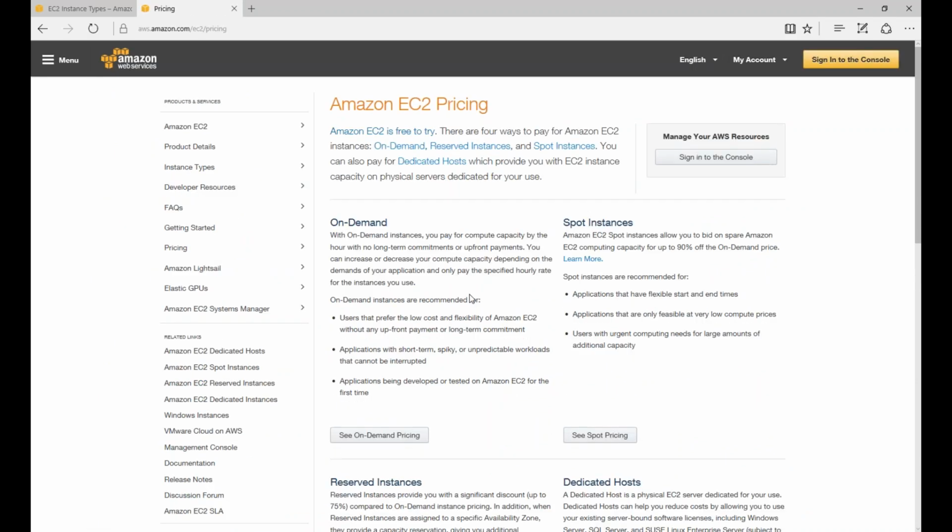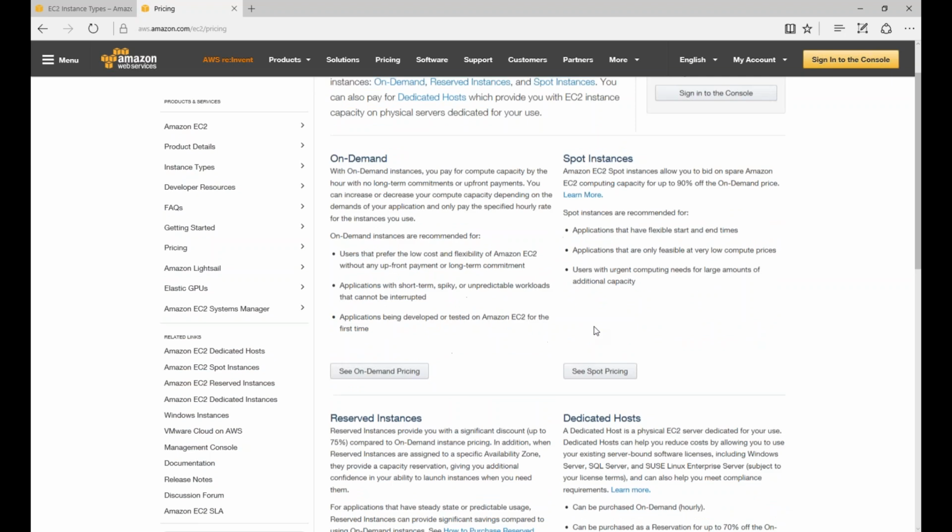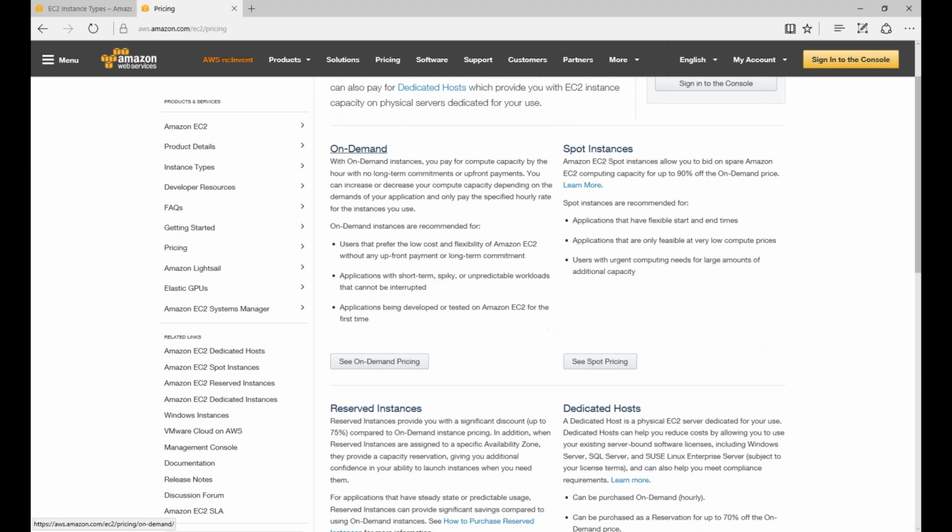So that is another tab. Now when you go to the pricing, we will talk about on-demand and all. Let us talk about on-demand for now. I thought of doing all these things today, but it's not going to happen, I'm sure. So let's look at on-demand pricing.